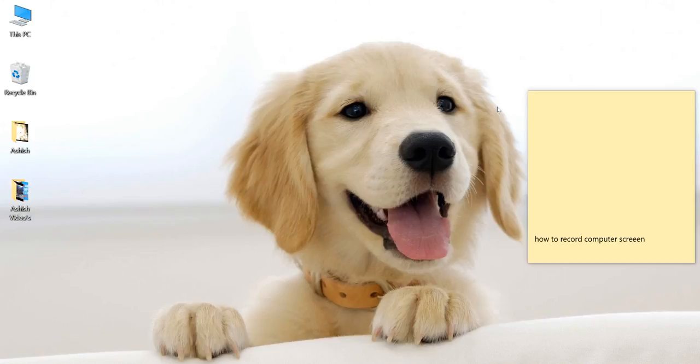If you want to share your knowledge with your friends, with your colleagues and with everyone, or if you want to make some technical videos or some non-technical videos, then you need to record your screen. Then the question is how to record your computer screen, the way I'm doing. So you just have to download the Filmora software.